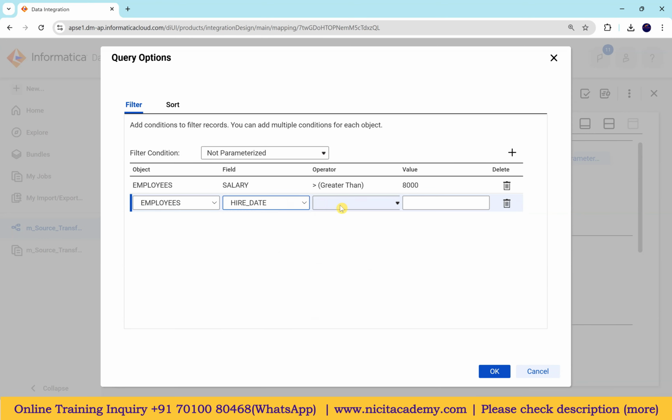Can I put hire date, some date column? Here the date column we are also getting this way, right? Whoever employee is hired in this particular year, I have to take. No, hire date we cannot put here in the simple filter condition. Then I have to go for the advanced one.